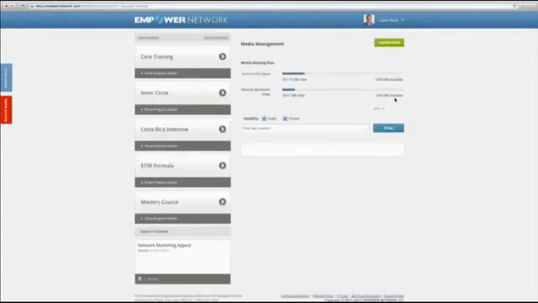So just to show a little bit of what that looks like, if I look at my media management tab, everything is completely integrated. Let's see if it's actually coming up.